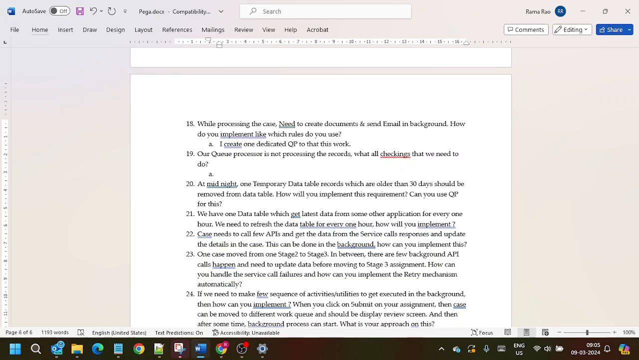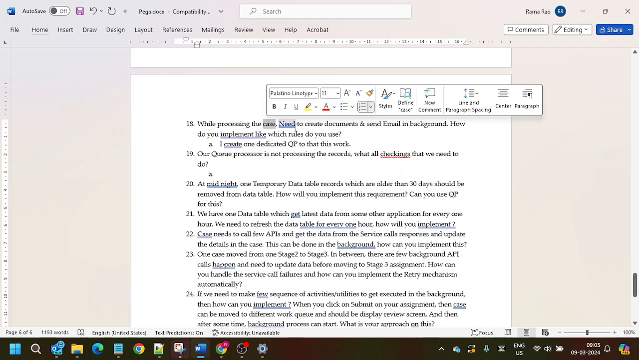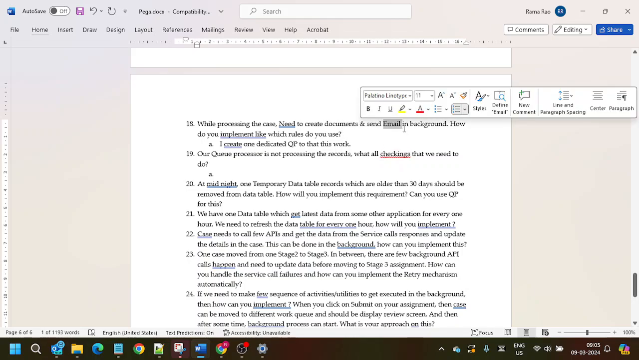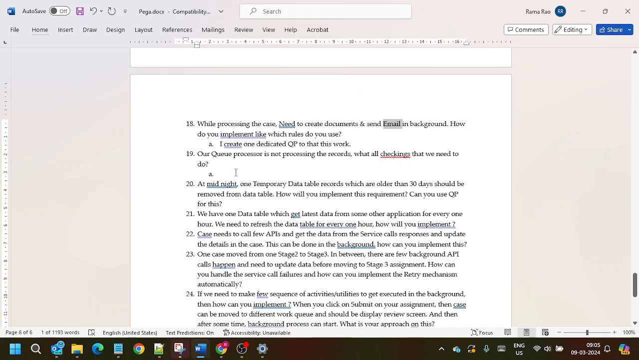Okay, for this case, the case is executed and queue for processing is done, but documents are not being created and the send email is not being sent. What could be the reason? We need to check whether the queue processor is running or not. Before that, we have the stream node, right? We need to check whether the stream is running or not.